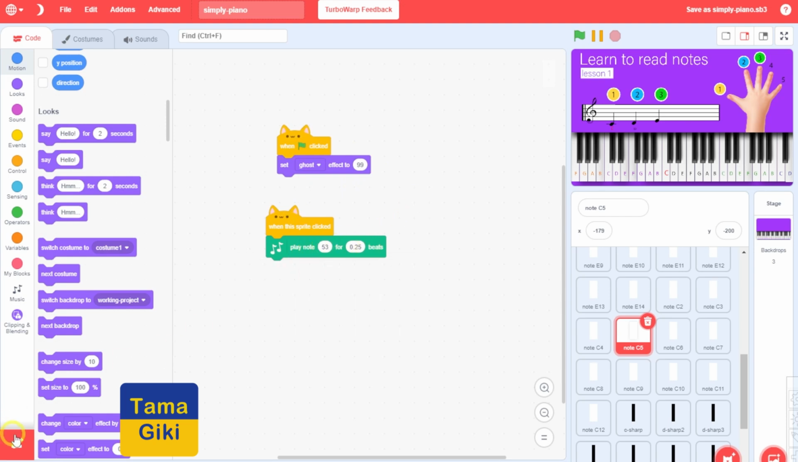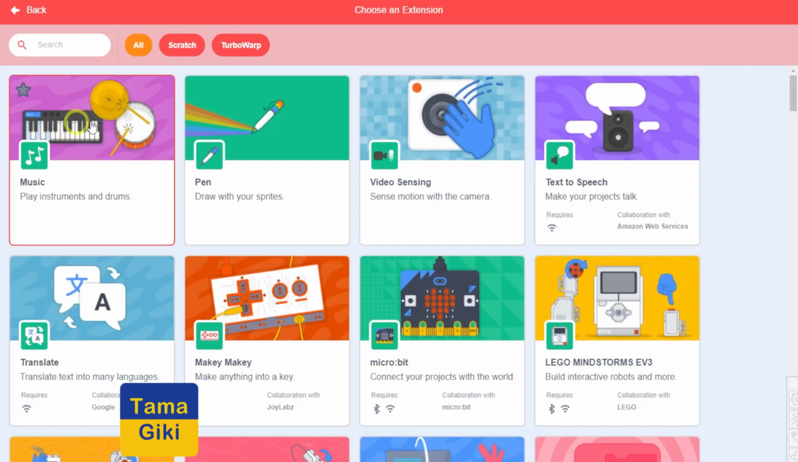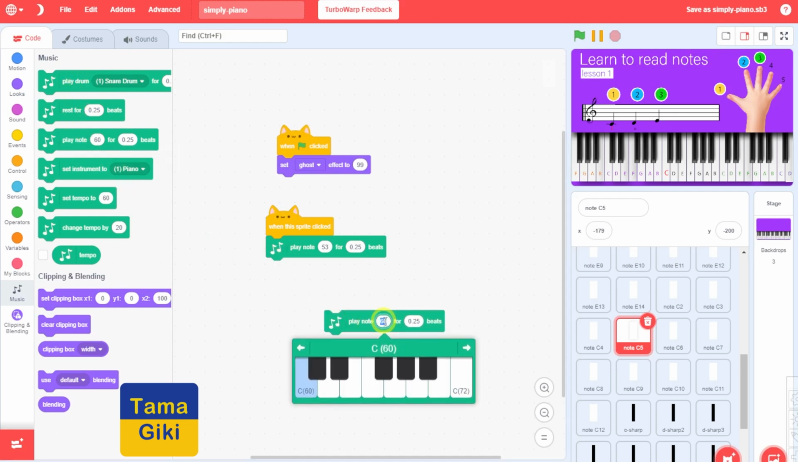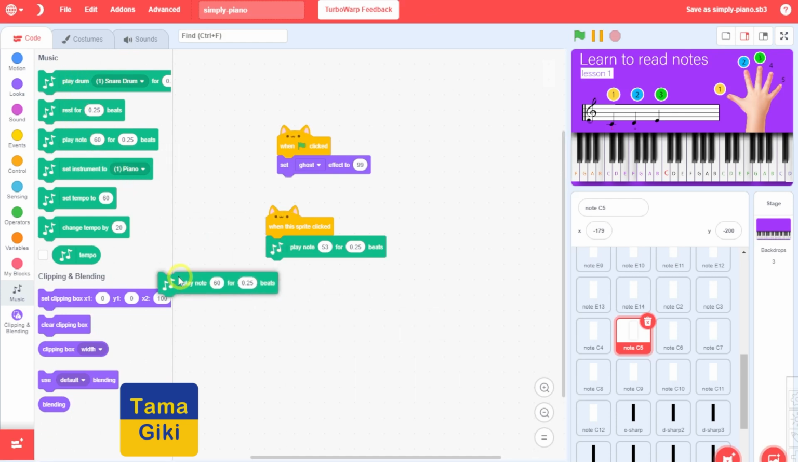If you don't know where the notes are, you go here, add extension, and the first one is music. And here you can pull it out. You see, like play note, note C or whatever. So to any button you can assign. I painted over little buttons, little squares, and I assigned a note to them. Applied ghost effect.